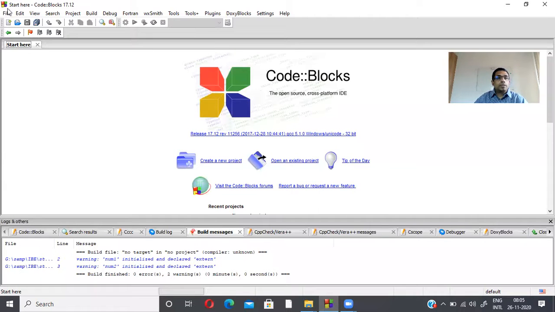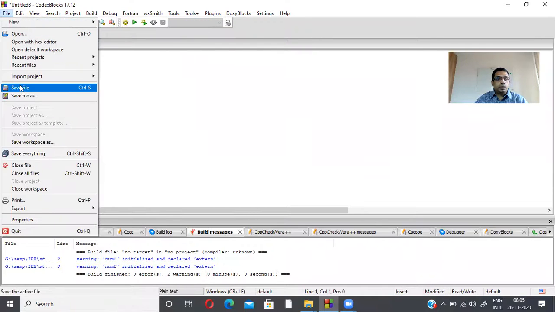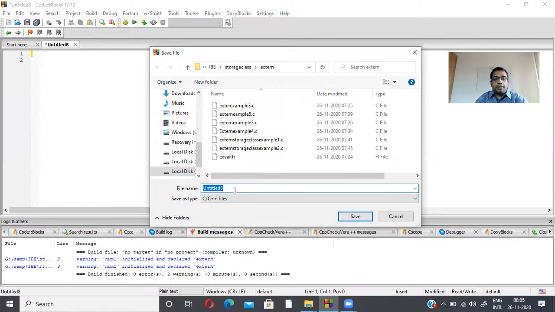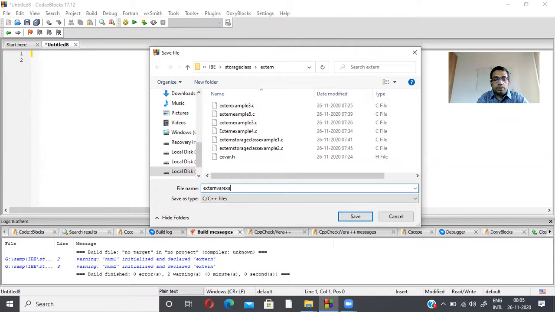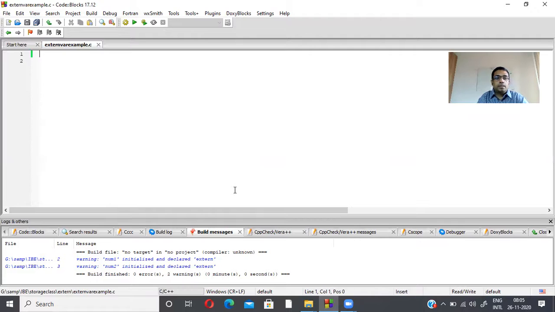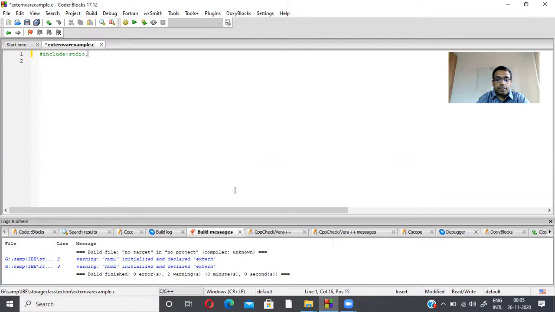Opening the Code::Blocks, a new file. I'm naming it external variable example. First, I'm including the header file, #include <stdio.h>, the standard input output header file, which handles all the input output functions. Mainly the prototypes of printf and scanf are written inside the header file.